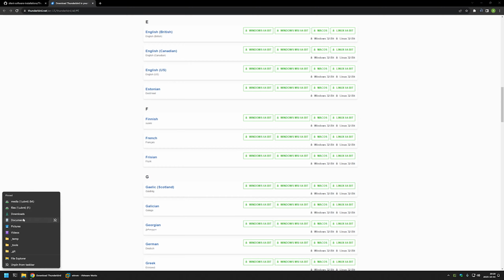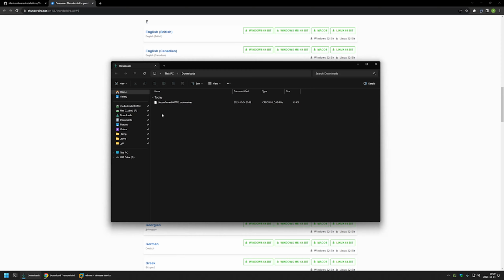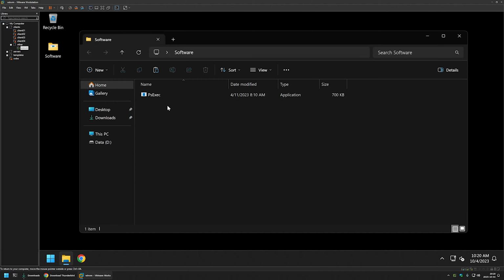Then I will go to my downloads folder and wait for the MSI file. And now that I have my MSI file, I will right click on it, select copy, and then I will go to VMware Workstation where I have a Windows virtual machine prepared. And here I have the software folder. I will open it and then I will paste in the MSI file into this folder. Also in the same location I have my psexec executable.